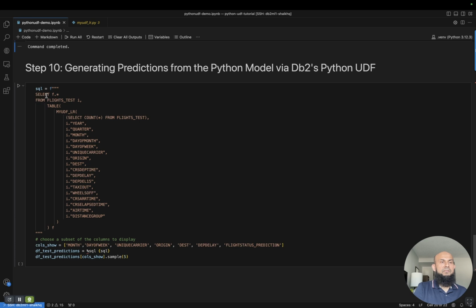Now this UDF is registered with Db2, and it can be used for generating predictions on new records. Here is a SQL that I'm going to use for generating predictions for a set of test flights. These test flights are separate from the test flights that I had created in this notebook. This is a separate table. This is separate from the flights_train, the 160,000 flight records that I had brought into this notebook for training of the model. If you remember, we loaded the training data set from a table called flights_train, but this is coming from a different table, flights_test.